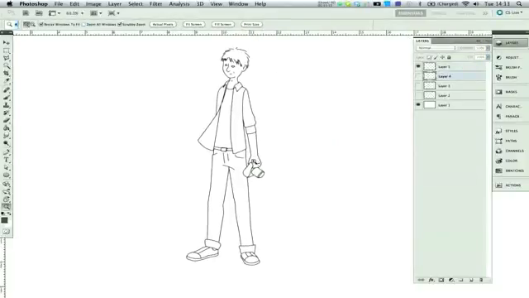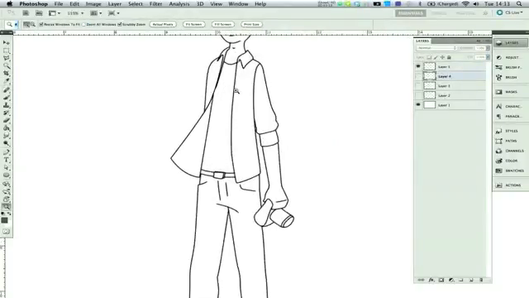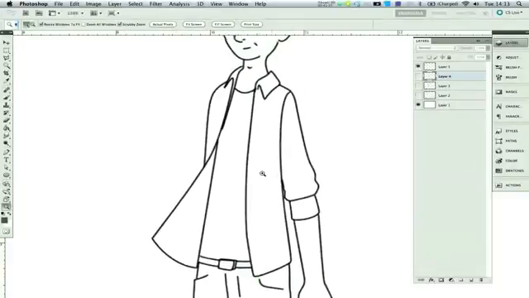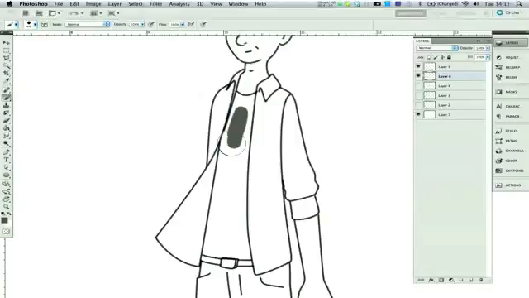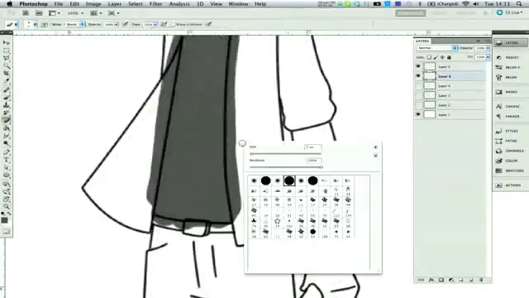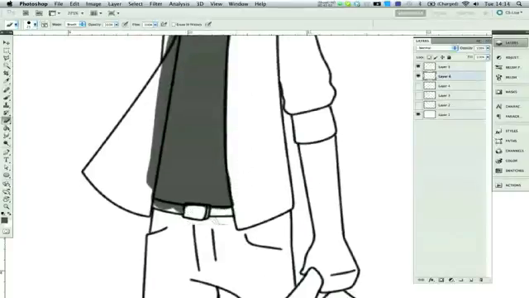Now we've come to coloring. We're going to make the t-shirt grey. We make a new layer underneath the lines layer. On that layer you color the t-shirt inside the lines. And when you're done with the t-shirt, you simply make a new layer and continue with, for example, the jeans. Remember to always make a new layer, and it's always a good idea to name your layers. That way you don't get too confused.